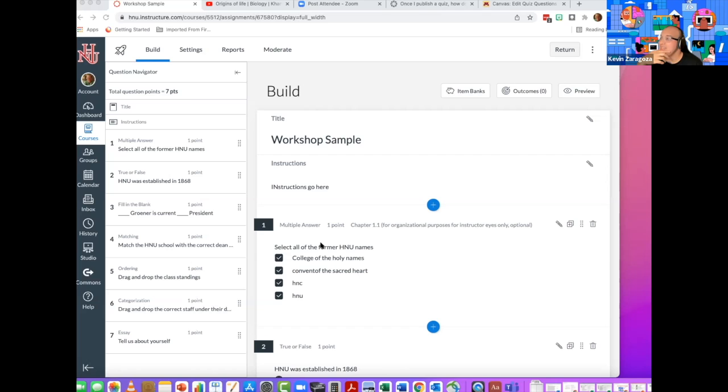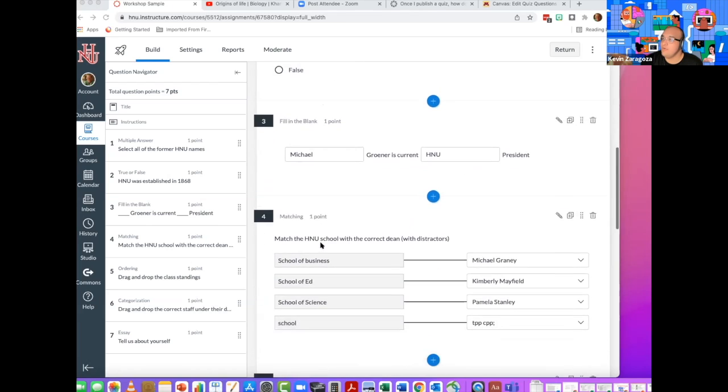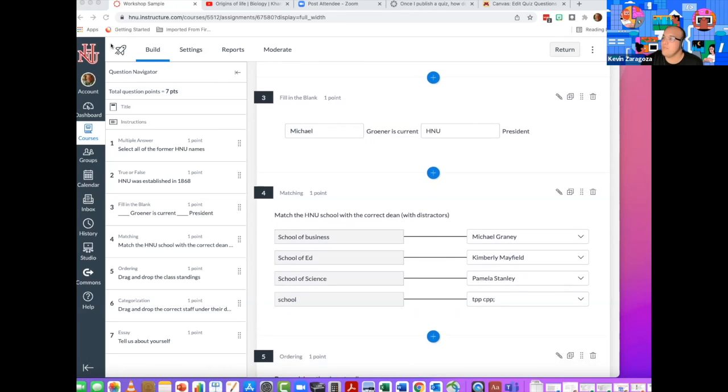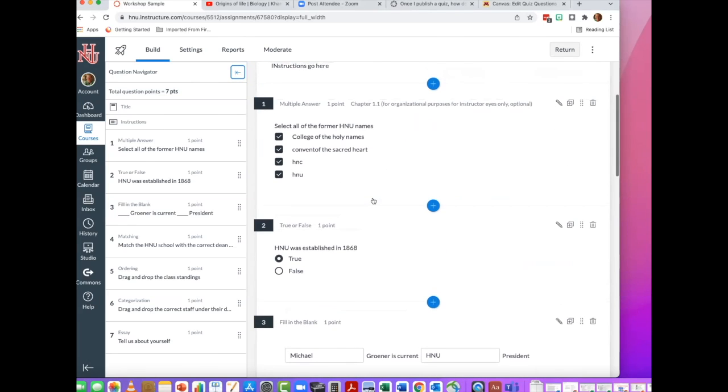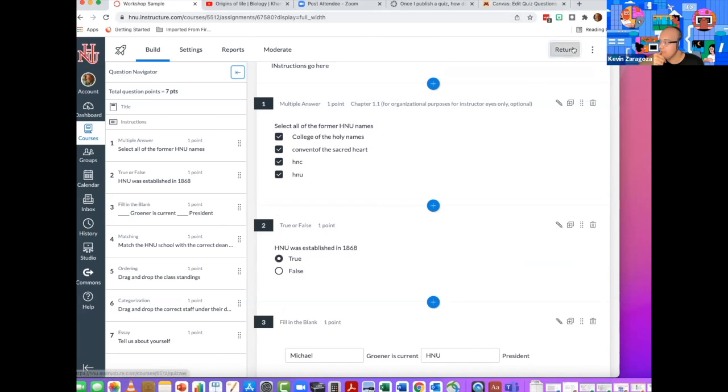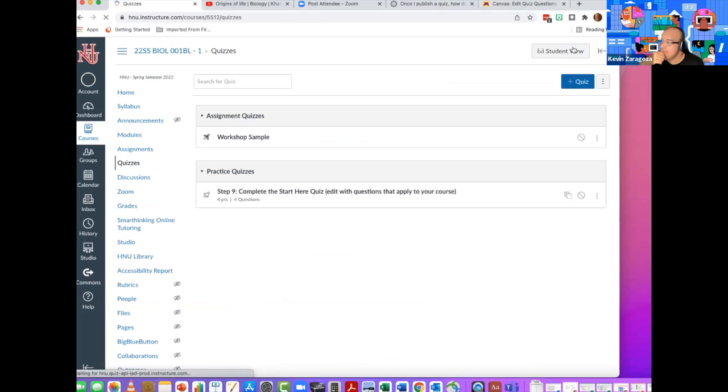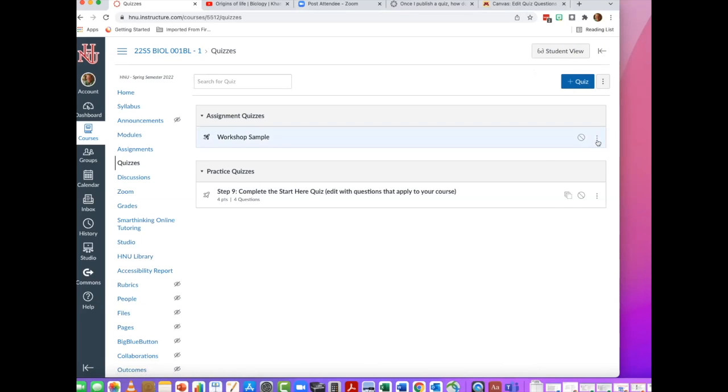Okay, let's go back to the shell. So we're in build mode. How do I get out of there? We can select in the top right, it's called return. Okay. And now you want me to share that with you?